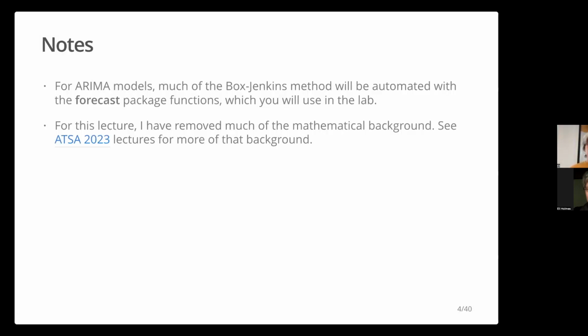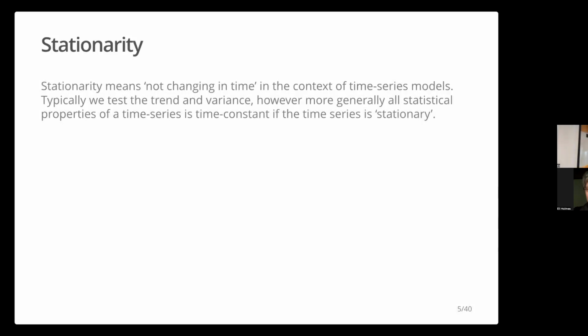When we get into the code, we're going to use the forecast package in R. It's going to automate a lot of these things. It's going to automate all of this for you, actually. And if you are dying to see more math, in 2023, last time we taught this, I did a lot more math. I cut a lot of that out this time because I want to just focus on the concepts and not on showing the mathematical forms of things.